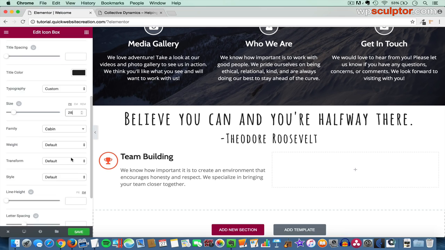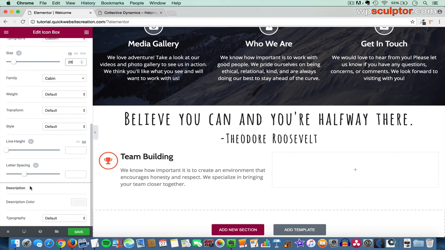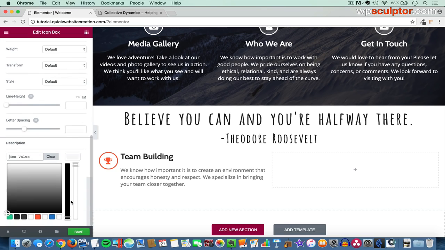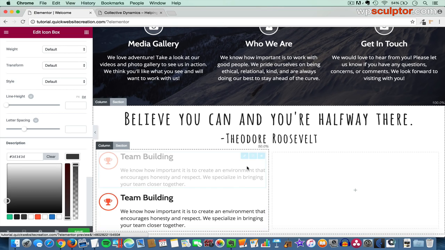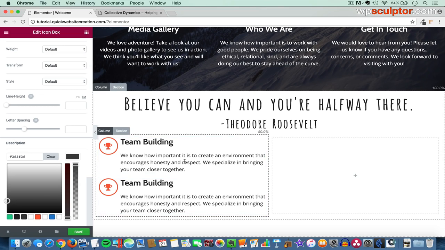Alright, and then the next thing we're going to do is come down to the description, and we're just going to change the description color by clicking on the color box. And I'll scroll down, and I'll make it the dark gray from our color palette. Alright, so now we've got our first icon box created. The next thing I want to do is duplicate this icon box 3 more times so that we can have one underneath. So I'll click on duplicate, and that's going to make one underneath, and that's in this column.